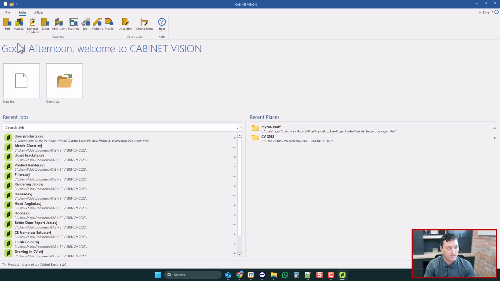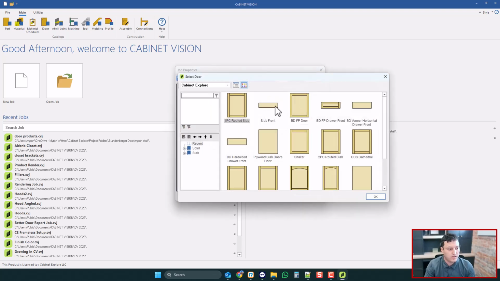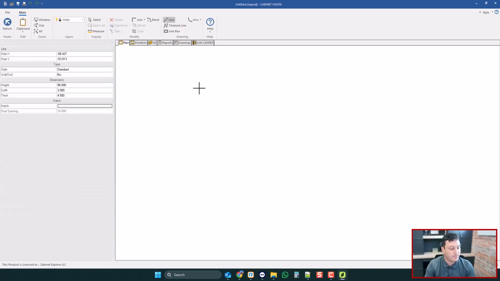Now, if you remember, I made a video here several months ago on how I like to do MDF doors. Just really briefly, I'm going to show you how much easier it is when you use that type of structure.